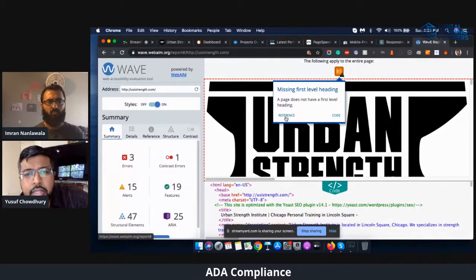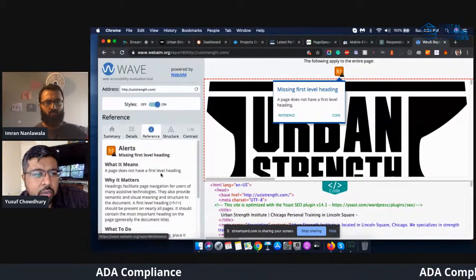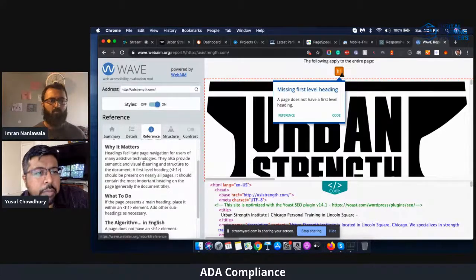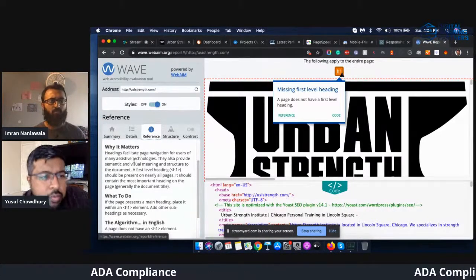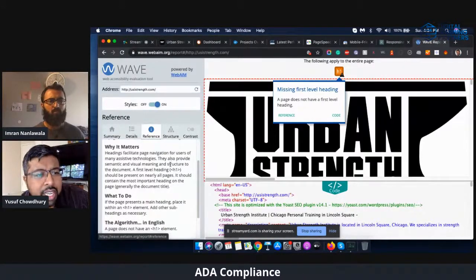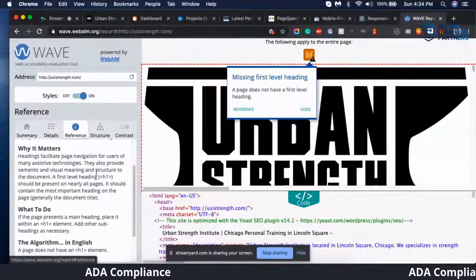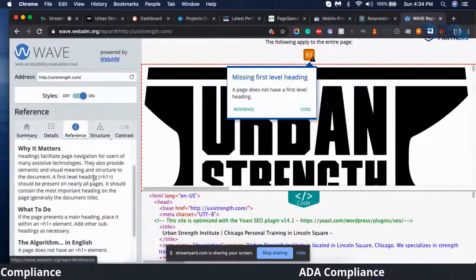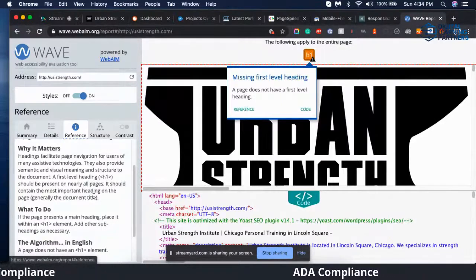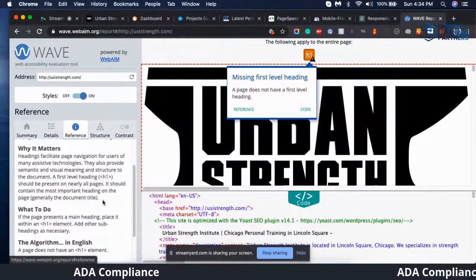Click the reference, and it says, what does it mean? A page does not have a first level heading. Why it matters? Headings facilitate page navigation for users of many assistive technologies. They also provide semantic and visual meaning and structure to the document. A first-level heading, H1, should be present on nearly all pages. It should contain the most important heading on the page, generally the document title.